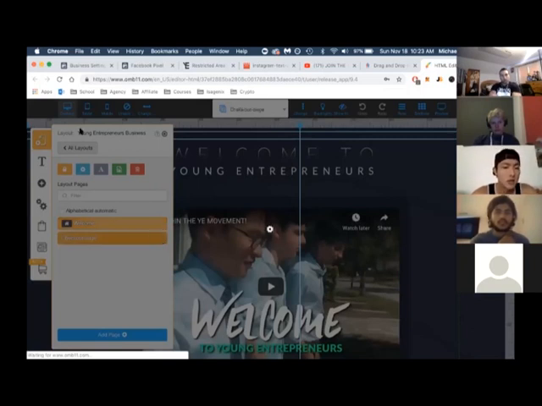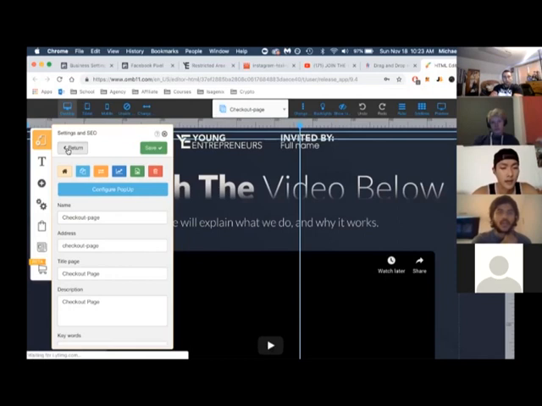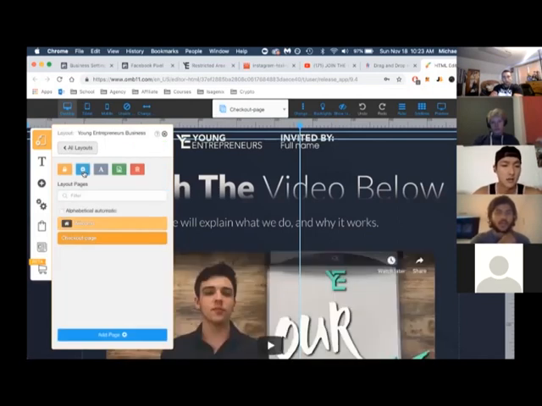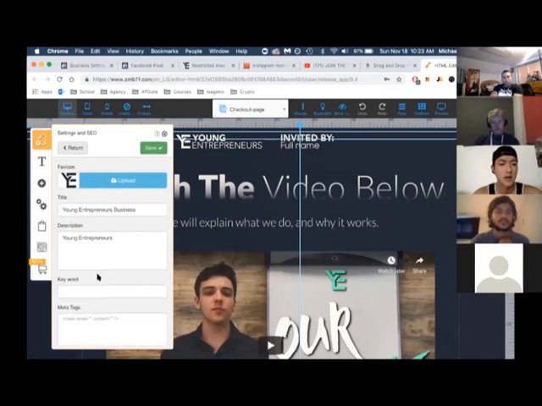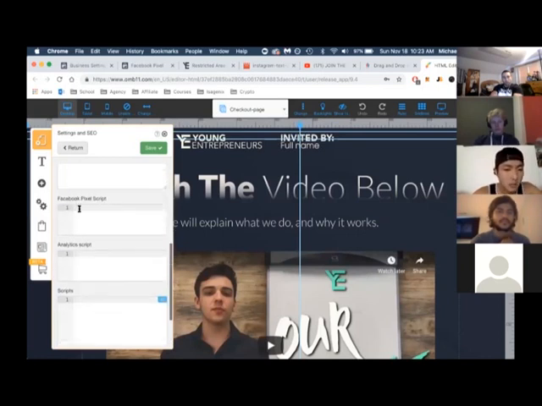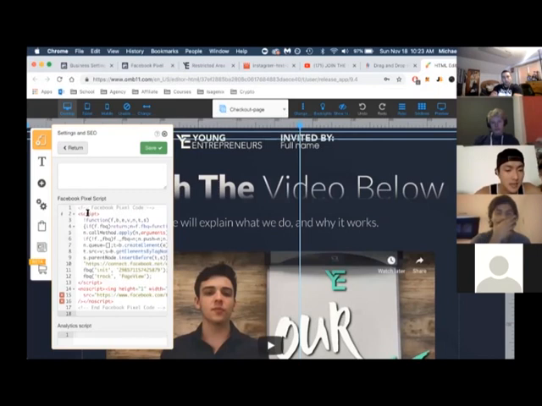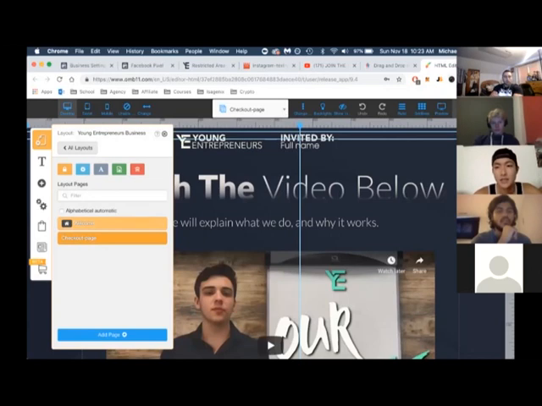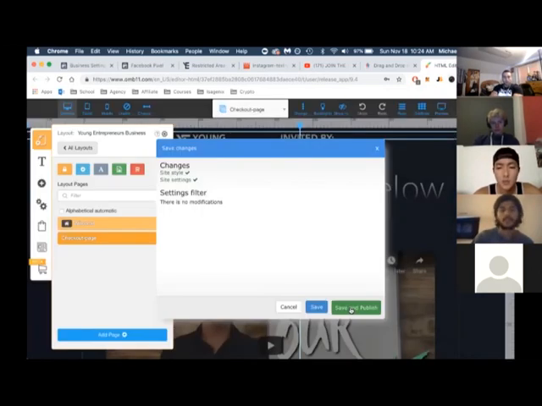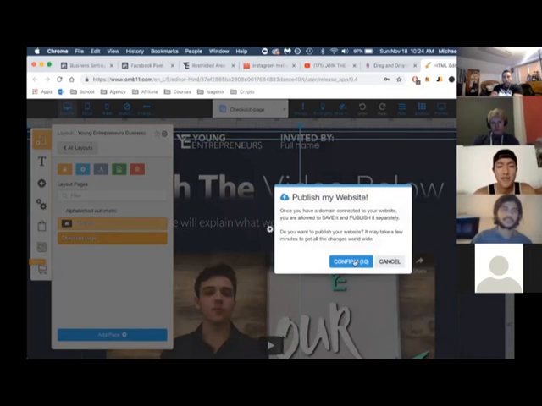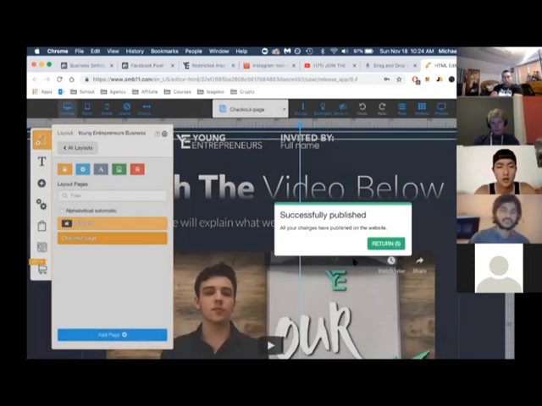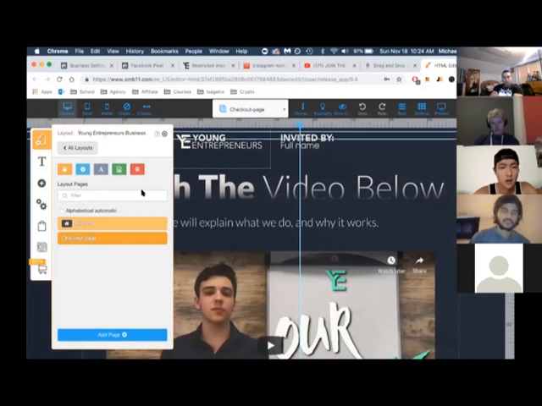So you want to make sure that you're on the layout section. You're going to click this gear button over here, scroll down to the bottom where it says Facebook Pixel Scripts, and you're going to paste that same thing that we just copied, this code over here, right into your layout Facebook pixel. Make sure you click save, and then save and publish. Now what that's going to do is it's going to create a base pixel on every single page of your website. So on this welcome page as well as the checkout page.